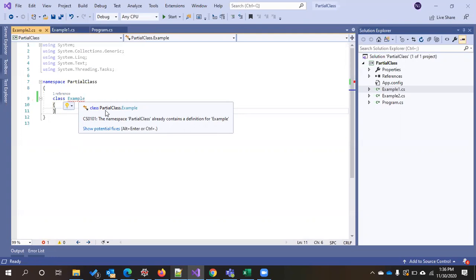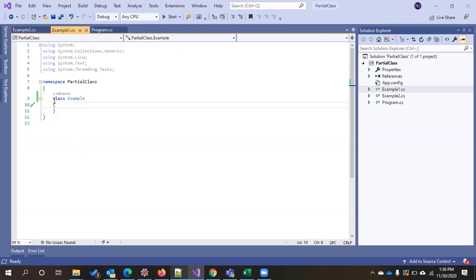What I will do is I will come here and put the keyword partial. Now you see, no error. But why do we need to have the same class in two separate files? This is the advantage actually. You can split one class and write it in a different file.